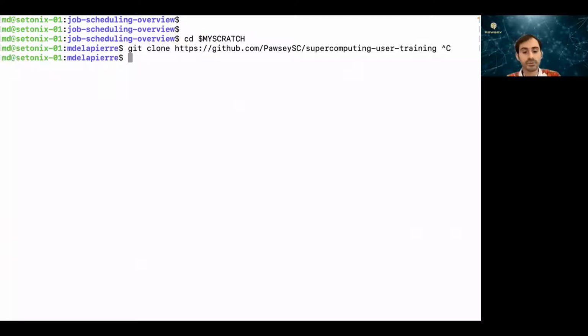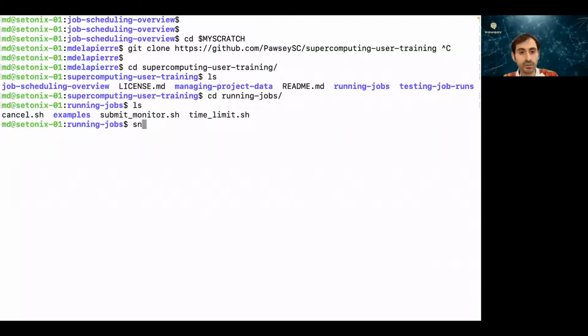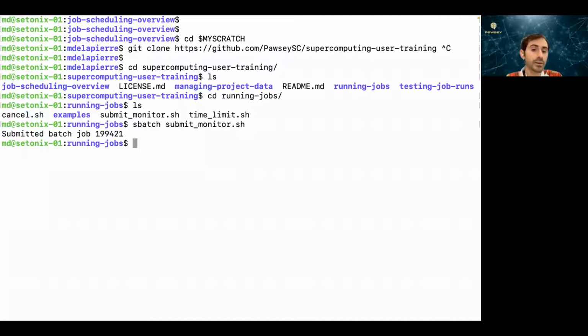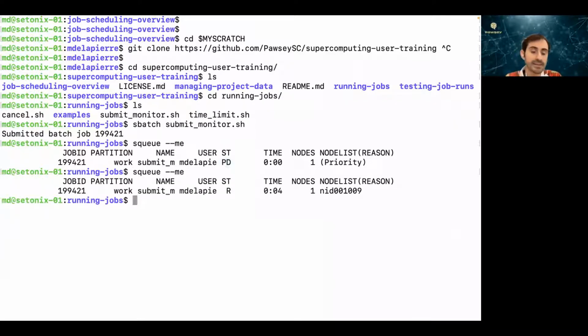I had done it in a previous module, so I'm just going to directly change directory into the Supercomputing user training directory, and inside here into the running jobs directory. And I'm going to use sbatch, followed by the name of the batch script called submitMonitor.sh to have a look at how to submit and monitor jobs. And we can use the command sq -me just to have a look at what I have submitted. And you see the job is still pending. And it's now running.